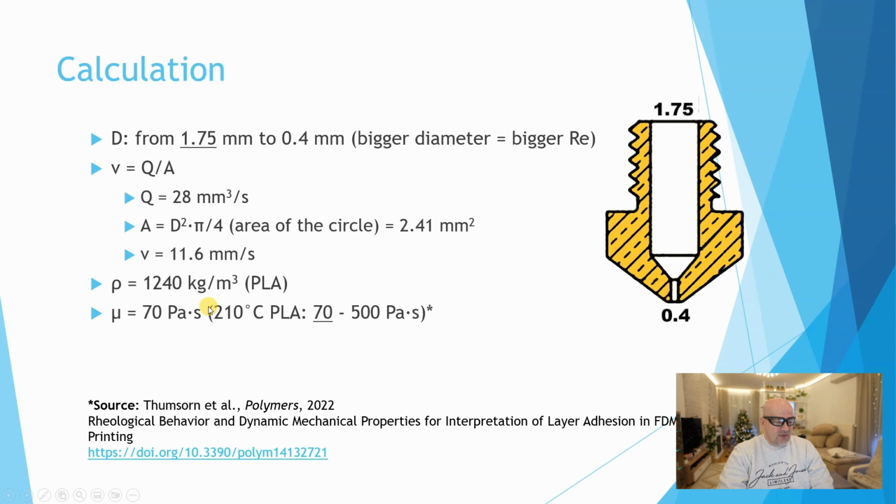And then about the dynamic viscosity. Well, here I checked some scientific article. Here I can see the source, and I can see that for this 210, actually it depends on several parameters, mostly on the temperature. It is between 70 and 500 Pascal seconds. And since I'm looking for the highest Reynolds, I will use here the lowest number because we have to divide with this number.